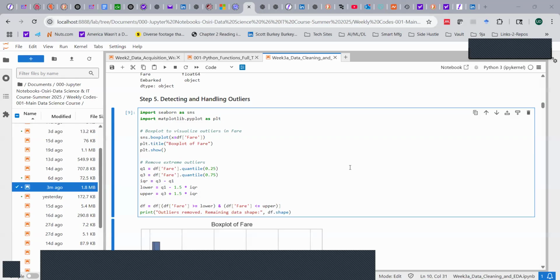So sometimes you want to find out whether those outliers are there, and then you try to figure out what to do with the outliers.